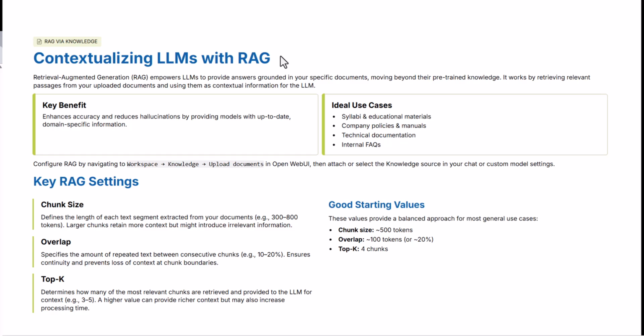The key benefit is that RAG can increase accuracy and reduce hallucinations, especially when you need domain-specific or up-to-date information that the base model may not reliably contain. This makes it ideal for higher education and organizational contexts, for example, using teaching materials, policies, manuals, or also internal FAQs.